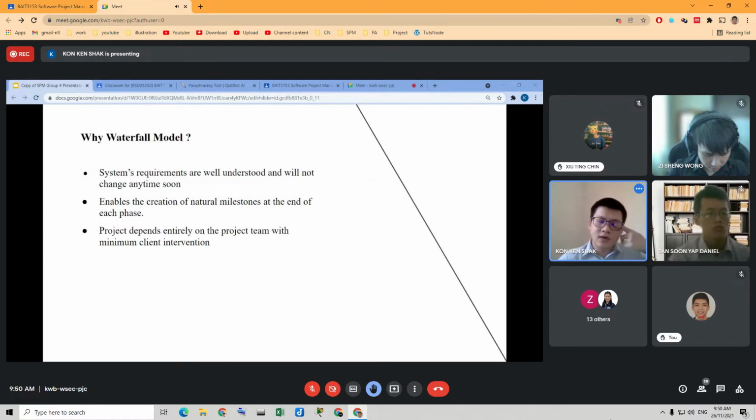The second reason is it enables the creation of natural milestones at the end of each phase. With that, it allows the project manager to monitor and review the project progress, spot potential bottlenecks, and predict when the project will be complete.